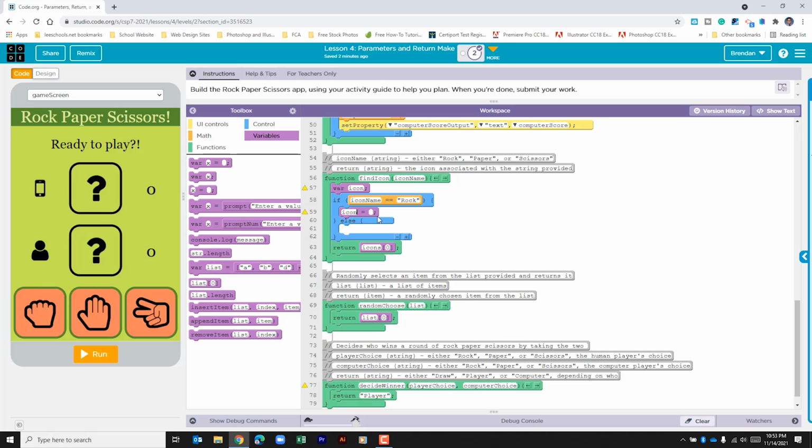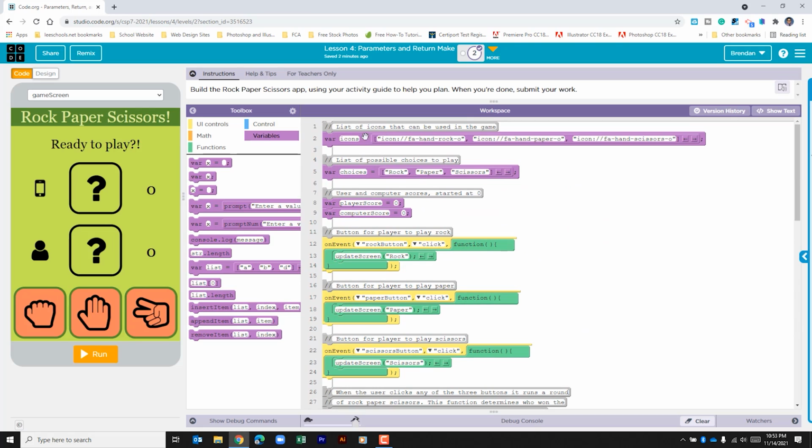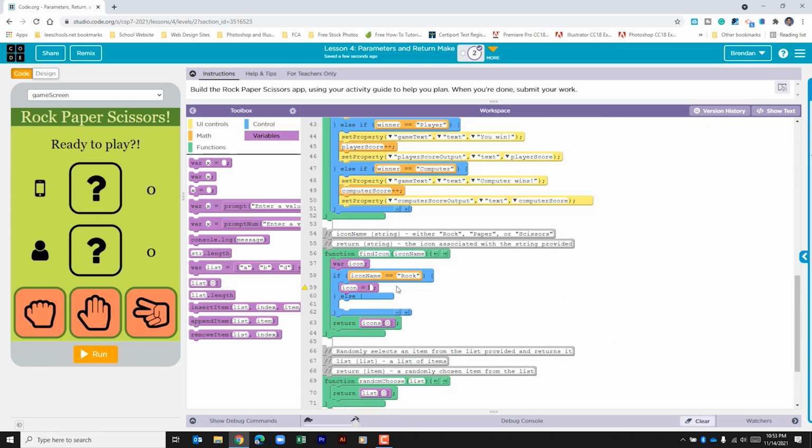And it's going to be icon. And if we scroll up, we're going to look at our icons list. So we're looking here to set this icon: at index 0 is rock, icon at index 1 is paper, and icon at index 2 is scissors. So if it's rock, we want to set it to be icons at index 0.